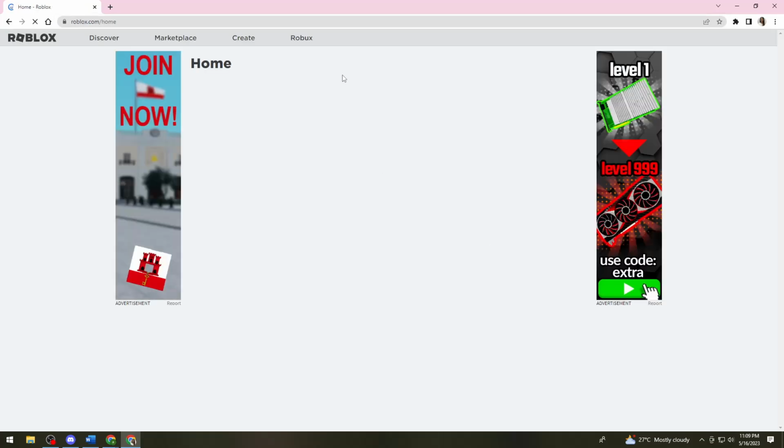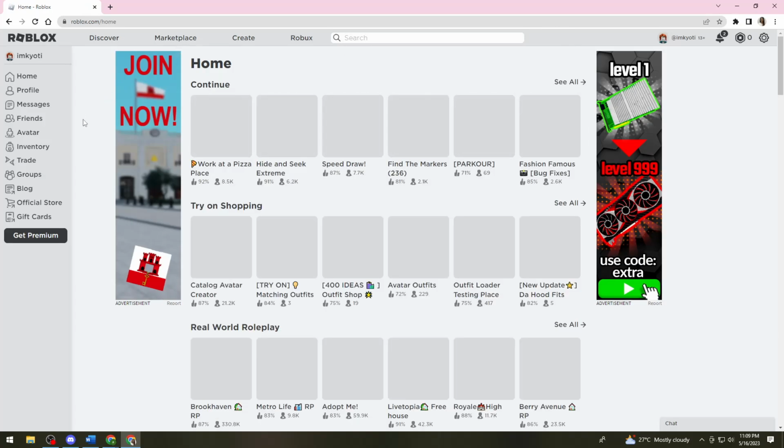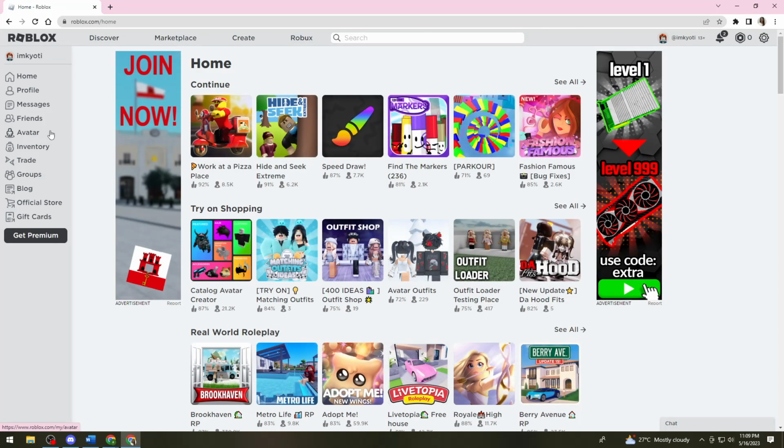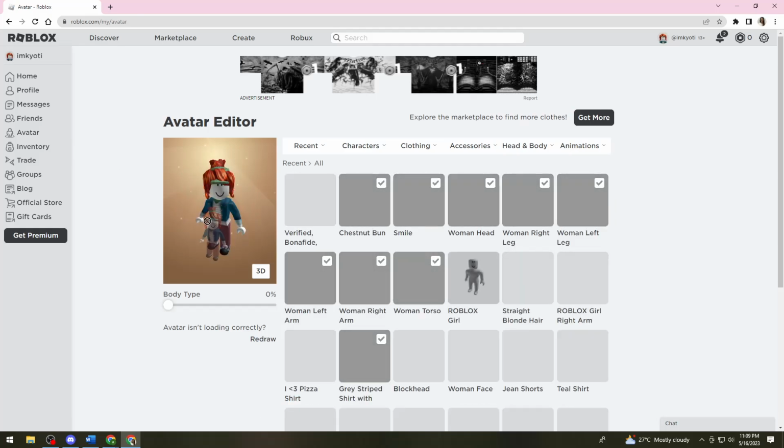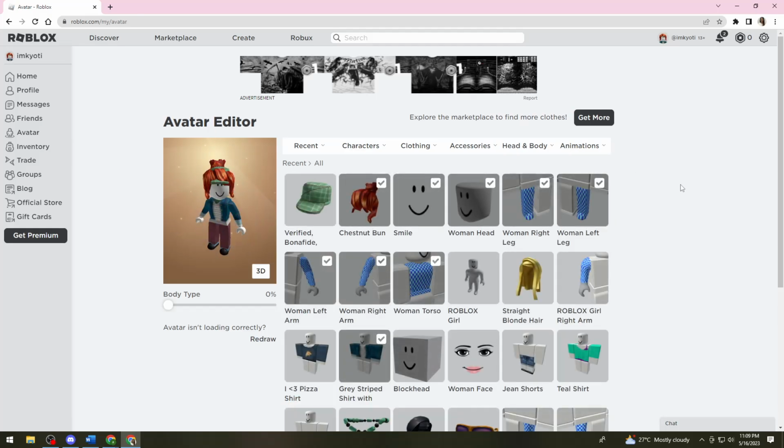Okay, so now once you've done that, just go ahead and check your avatar by clicking the avatar button at the left side of your screen. There are times you cannot see your avatar right here. To fix that, you just need to log out of your account.